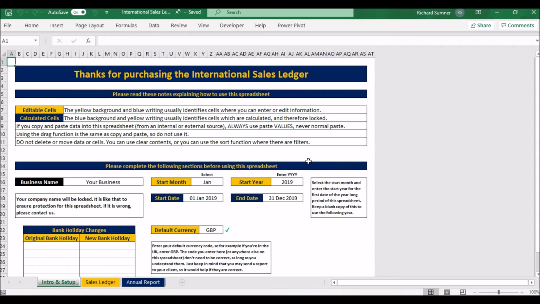Hello and welcome to this demo video for the International Sales Ledger. Now, from time to time I get requests for the basic range spreadsheets specifically, and this is one of those requests. What's been asked for is a very simple sales ledger just to manage what money is coming in, so you can see whether you're hitting targets each month and things like that.